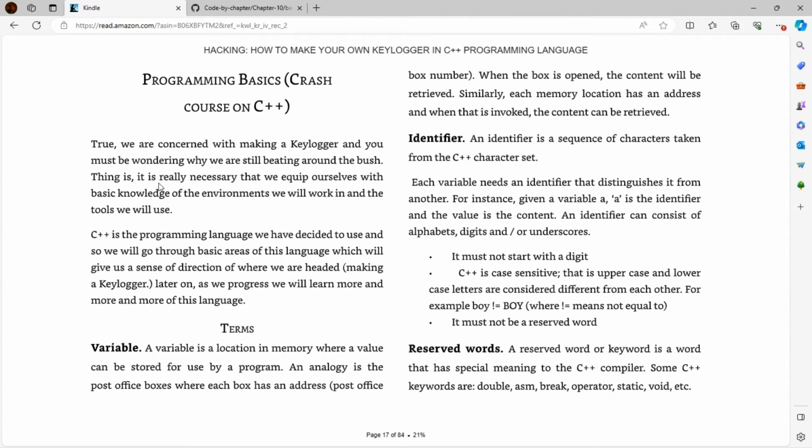Thing is, it is really necessary that we equip ourselves with basic knowledge of the environments we will work in and the tools we will use. C++ is the programming language we've decided to use, and so we'll go through the basic areas of the language, which will give you the sense of direction and where we're headed, making a keylogger. Later on, as we progress, we will learn more and more of this language.